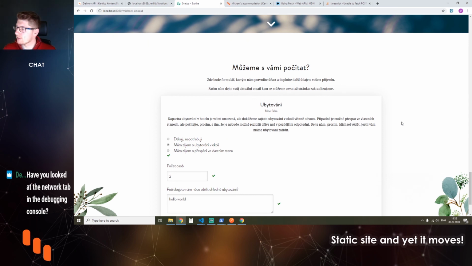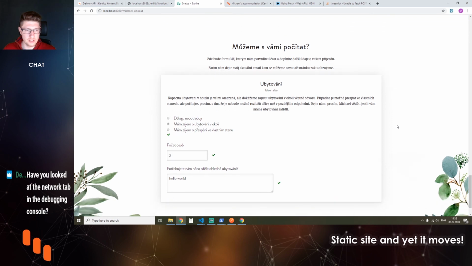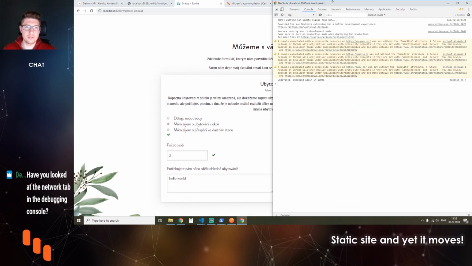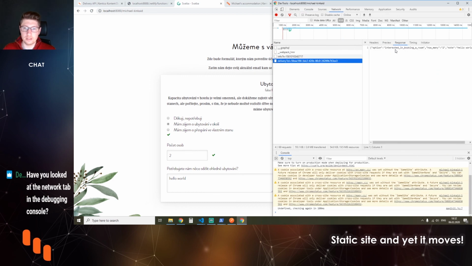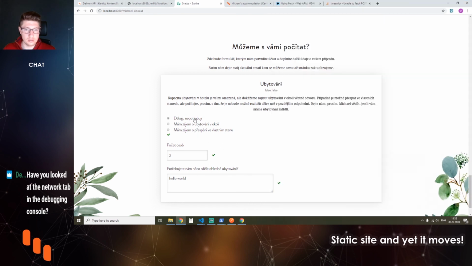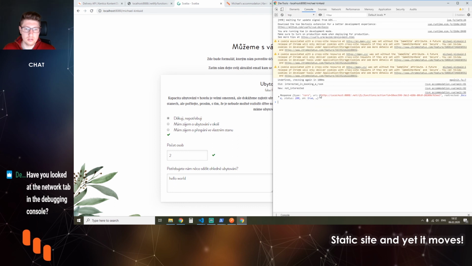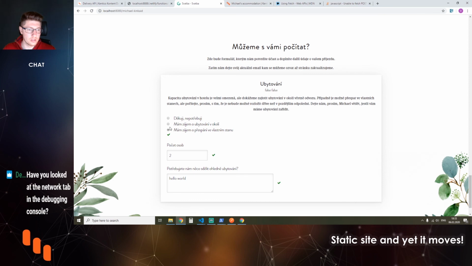Yes, I have a question here. Have you looked at the network tab in the debugging console? I have, yes. But the problem is that for the preflight requests, I don't get anything here. So for this one, I get the response, that's okay. But for other cases, I don't get anything. But this seems good. Response type CORS, false, status 200, okay. So this looks good.